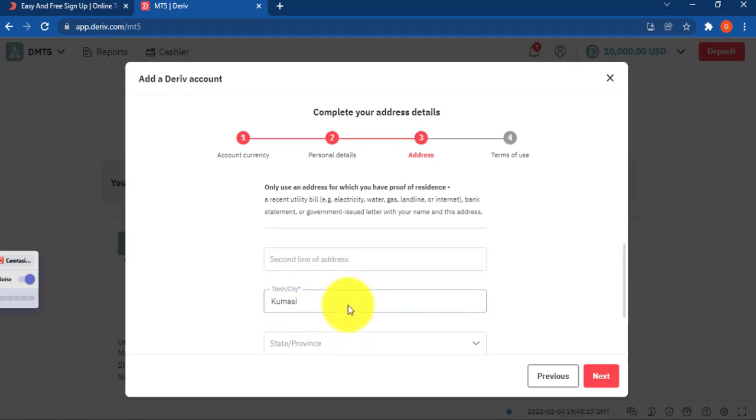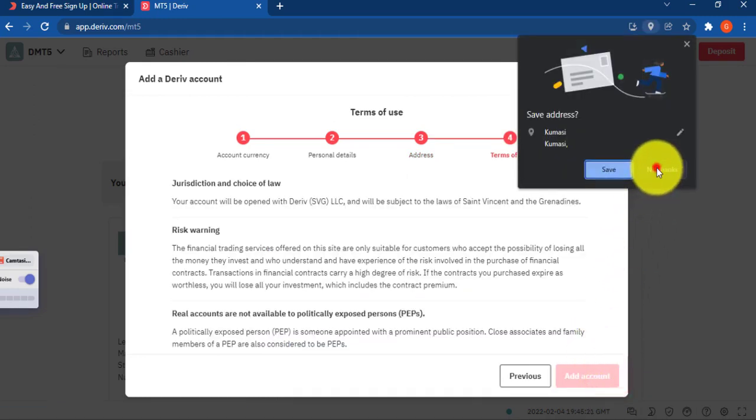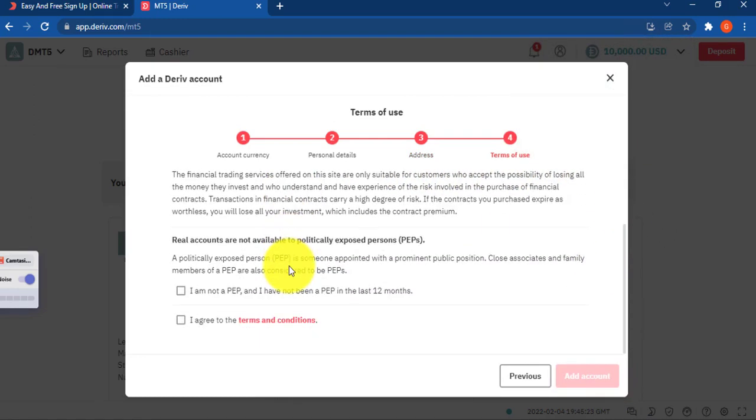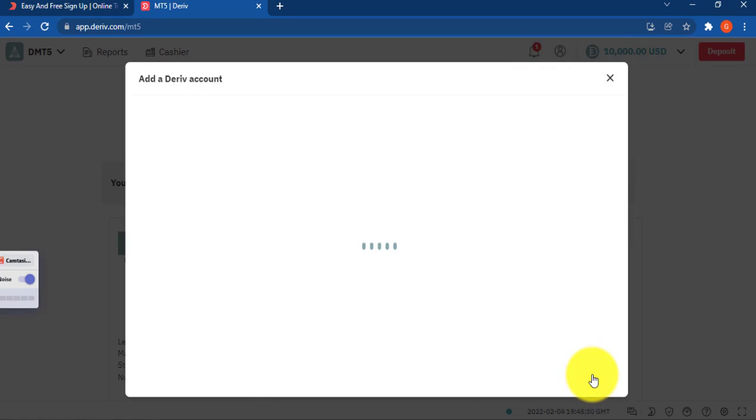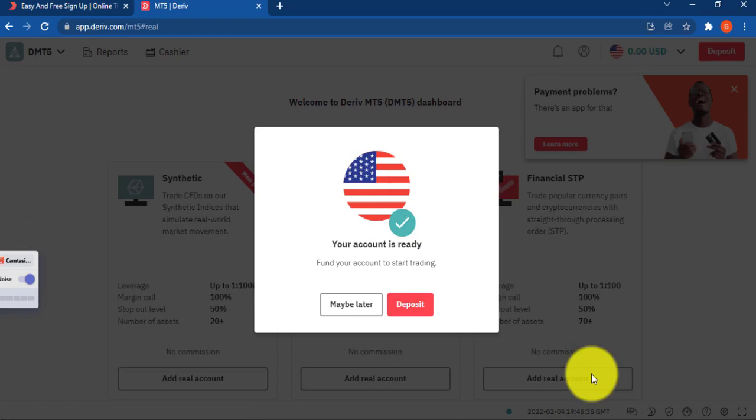So I'll just tap on next, and I have to agree with the terms and conditions over here. You just check these two boxes and tap on add account. Good, so we wait for it to load, and once it loads, this page will pop up which says your account is ready and you can deposit or deposit later, right? So I'm going to click on maybe later.